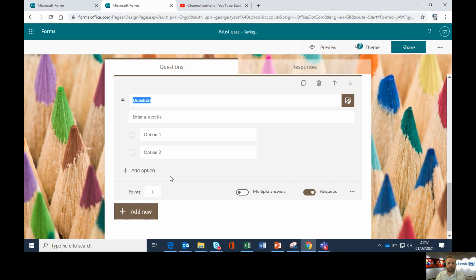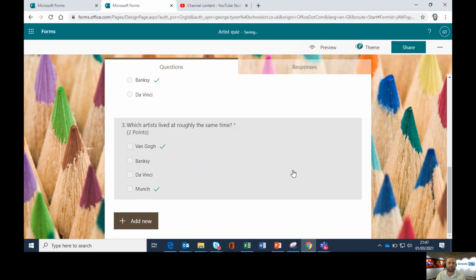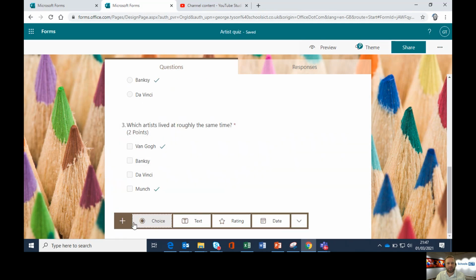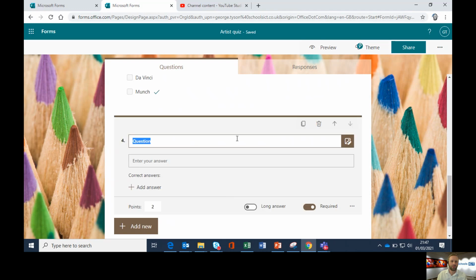I'm going to go on to this question 4 to start to type in. I'm going to make this a different type of question. So I'm just going to delete this one for now. To delete any questions, click on the bin icon there. So we've got 2 artist questions, and we're going to move on. This time I'm going to add new, and I'm going to add a new text box.